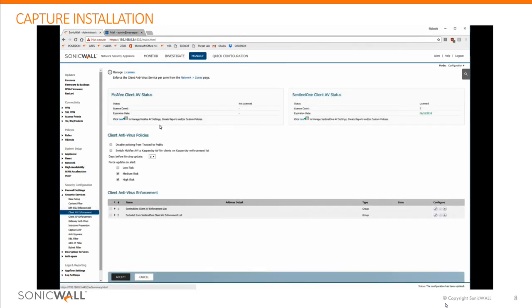From here, I still have to go down to the SentinelOne AV enforcement list, and then I actually can modify things like low risk, medium risk. You can see that there for the policies. I'm going to go down, I'm going to actually add the SentinelOne over here, add the SentinelOne AV enforcement or exclusion.